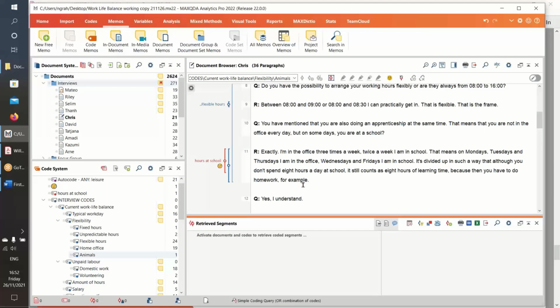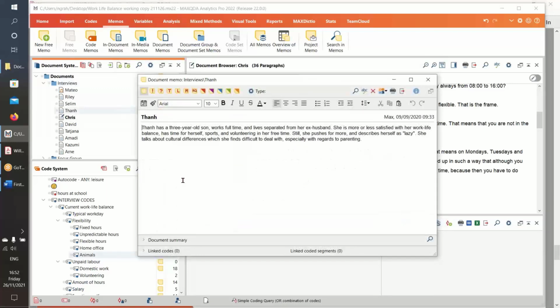So memos. If I open the document memo for, say, Tan, a subtle change, but down at the bottom a new field has appeared called document summary. It's within the document memo. So each document memo has this possibility. I think we can move the boundary if we want.